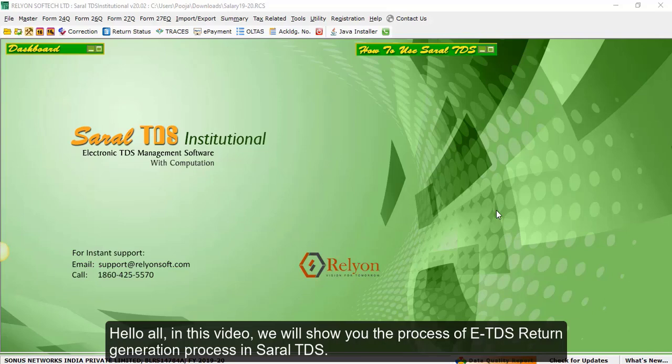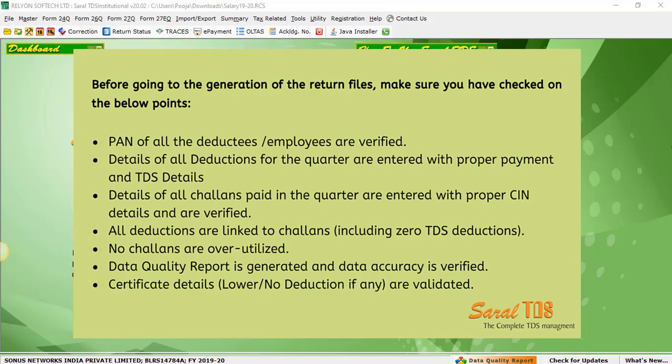Hello all. In this video, we will show you the process of E-TDS return generation process in Saral TDS. Before going to the generation of the return files, make sure you have checked on the below points.